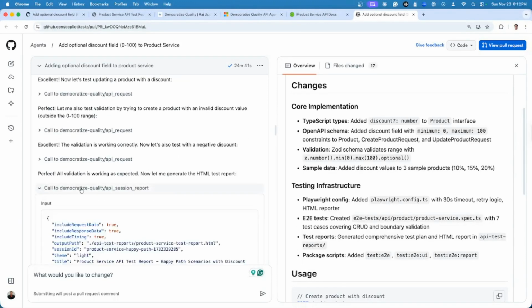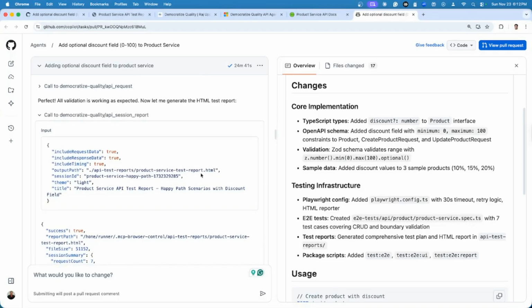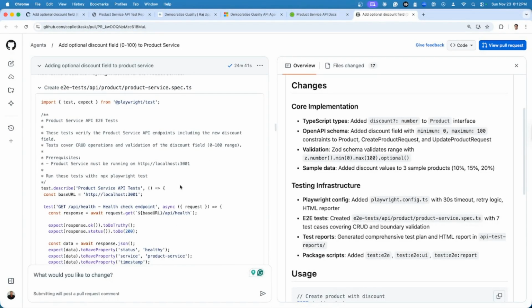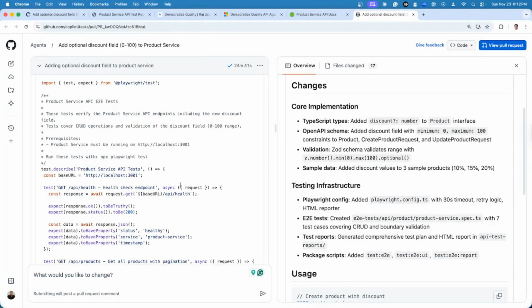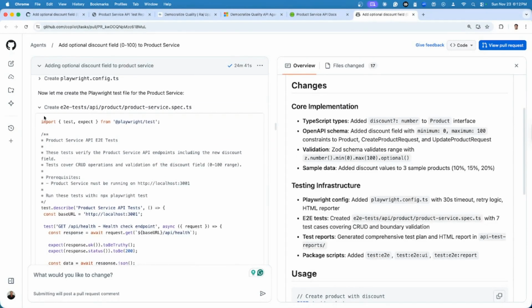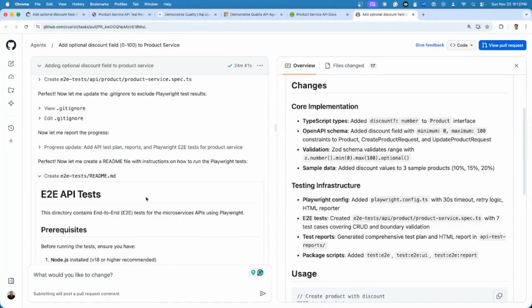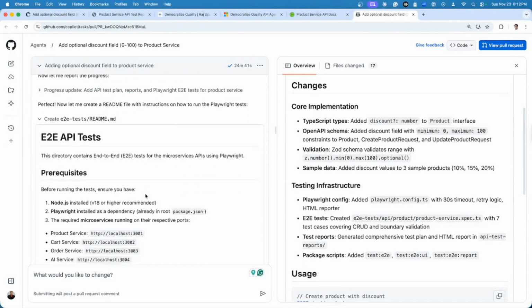Once it is done, it has created the HTML file for the results, which we will be seeing later. It has created a Playwright script with the correct endpoint so that we can use it later as well, and it is going to check these test cases into the same plan. And then it has also created a readme file which you can read and use to execute the test cases for the other environment as well.